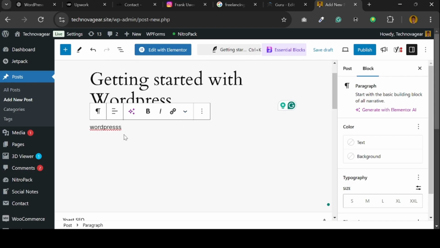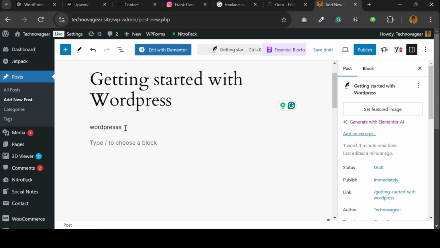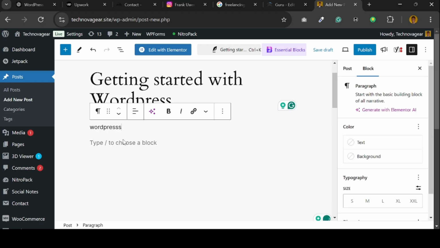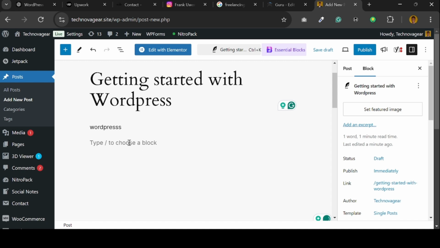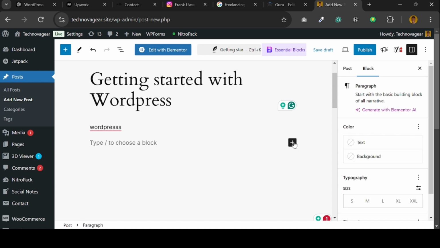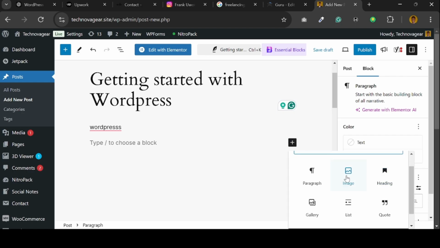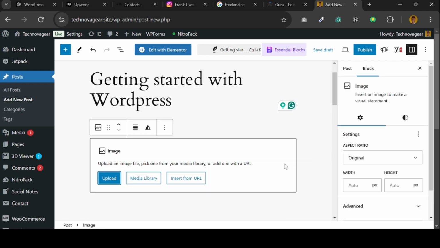You can also add images to your posts. So if you want to add an image to your post, you come down here and you click this plus icon, and you see image. So you can just click on the image and you can either upload or go to your media library. Your media library is what you've already uploaded to your WordPress dashboard. Then you can also insert from URL, where you get the image URL and input it on your WordPress website.